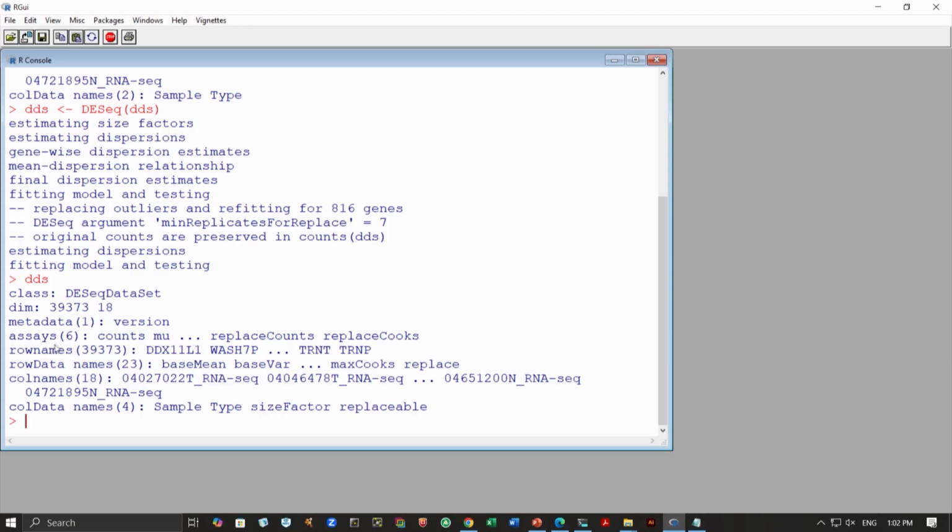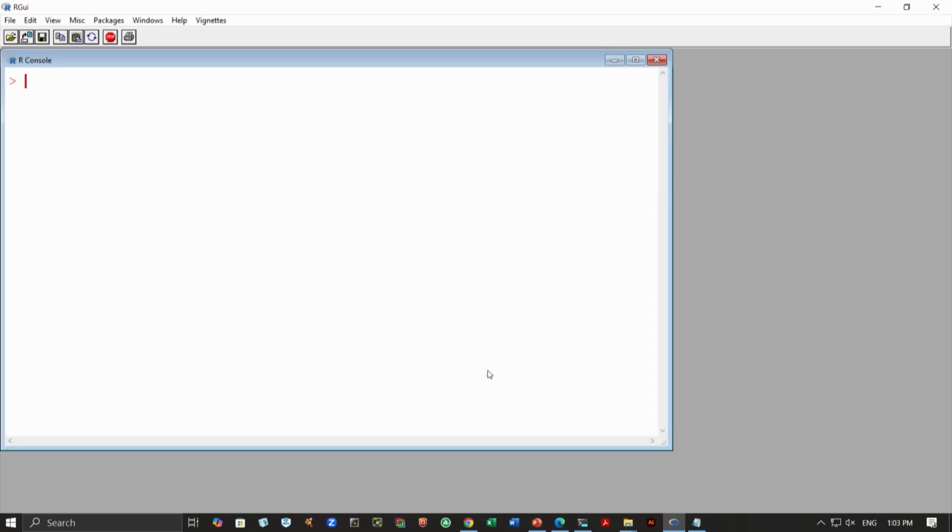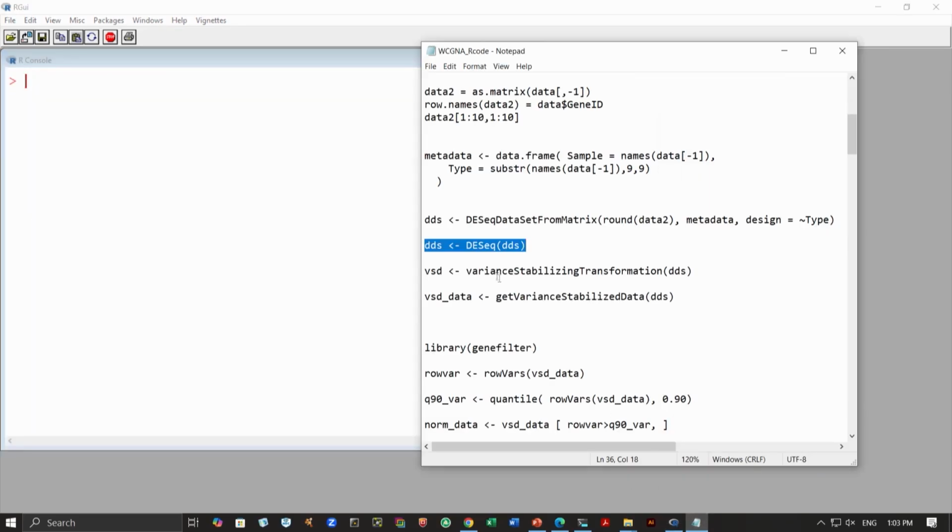Okay. So, as you can see, more details: row names are the gene names, right. We have some values that have been calculated and the column names are the sample names. And there are 4 things that have been calculated here. All right. So, we have seen this now.